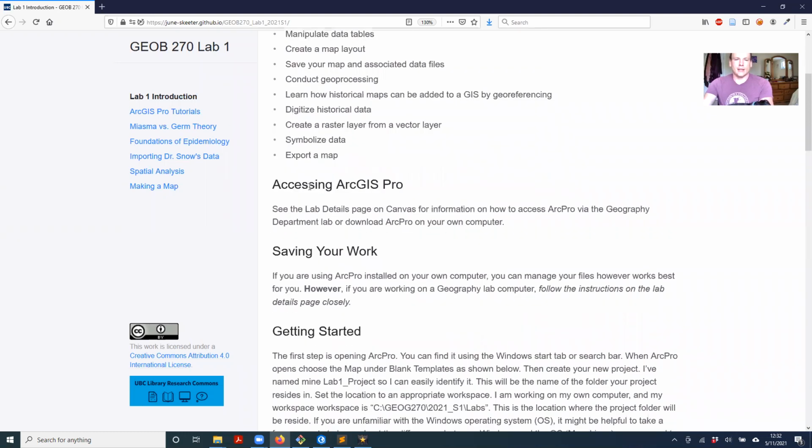For accessing ArcPro, again, reference the lab details page. You can either download your own installation or do a remote connection to the geography computer. If you're working on a Mac or Linux system, it might be easier for you to just do the remote connection rather than dealing with partitioning your hard drive. But if you want to figure that out, you're welcome to try it.